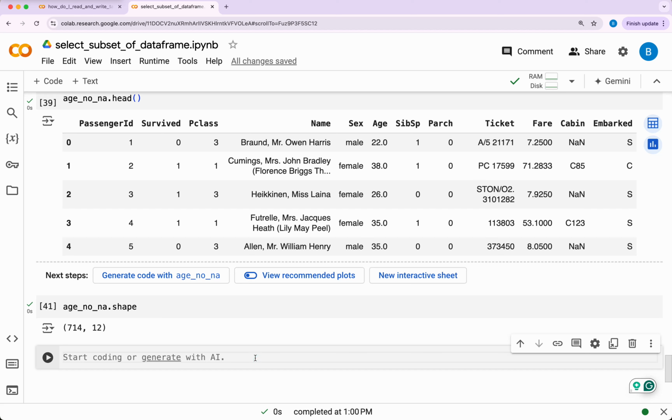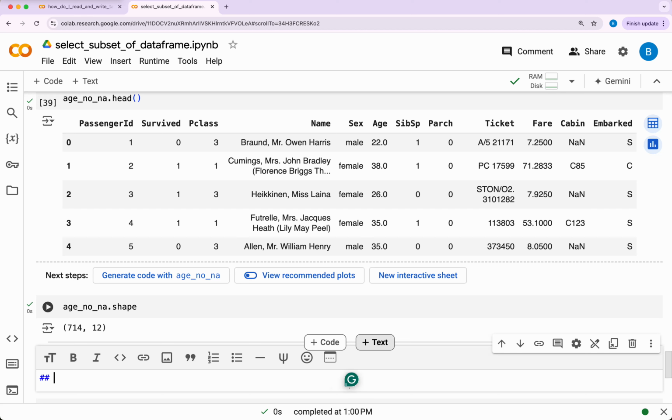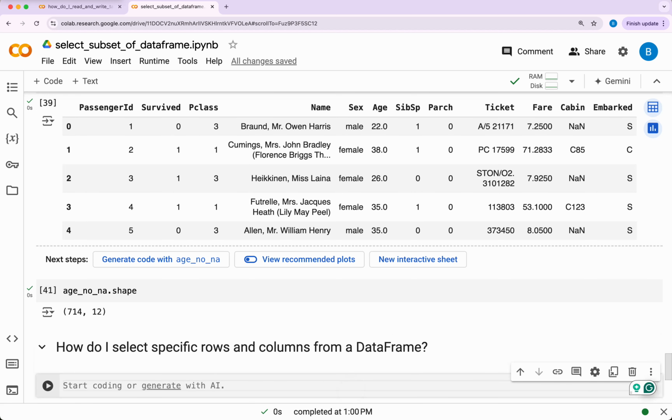All right. So the last segment that we would probably look at in this video is how do I select specific rows and columns. Now we've looked at how to select specific columns. We've looked at how to filter rows. Let's see how we can combine both of these together. So what we want to look at in this section is how do I select specific rows and columns from a data frame. That's the question we want to consider.